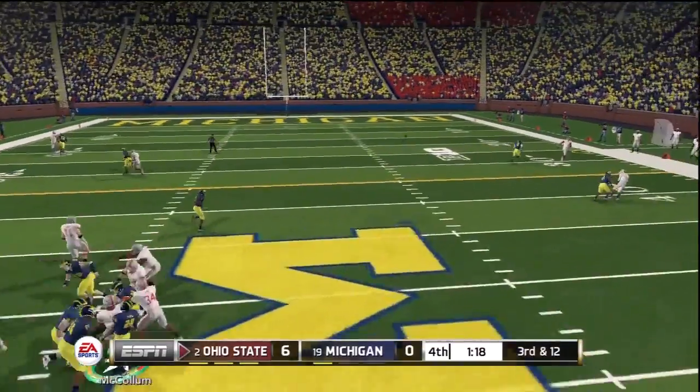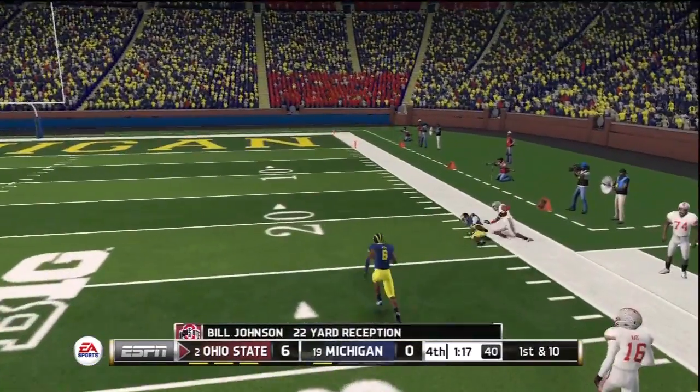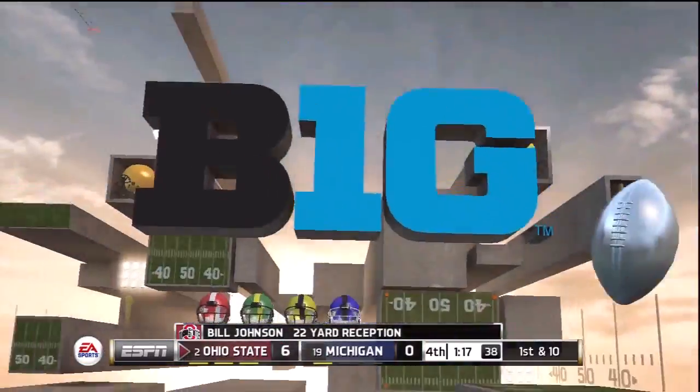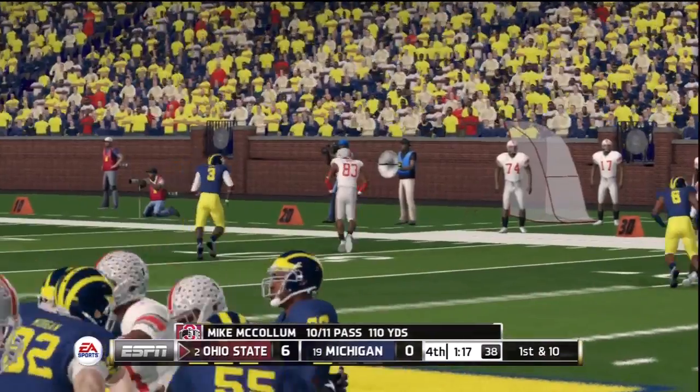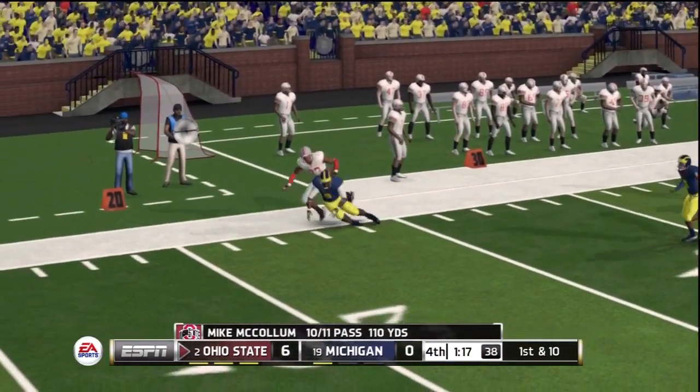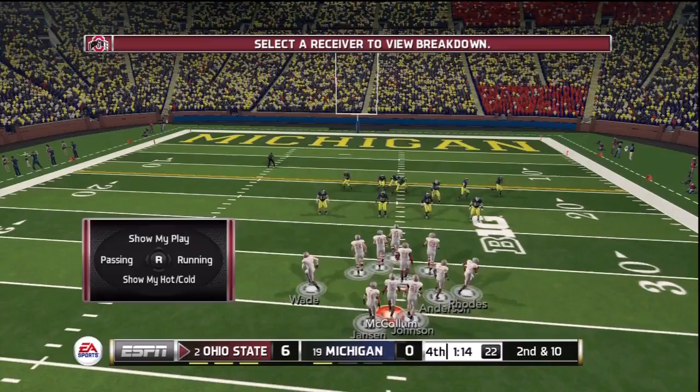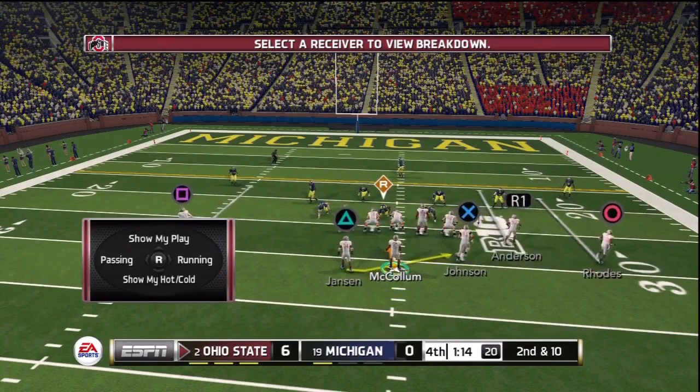Here it is. Tell me what you think about this play. It looks like it hit his shoulder pad when you look at the replay. I thought it was going to be a pick, so I threw it late. He was open right here, but I see him late. And does that hit his shoulder? I think it does. I think it hits his shoulder and bounces to him.